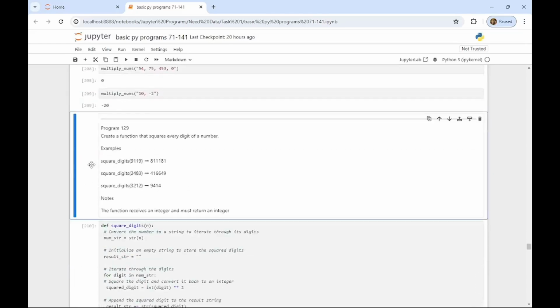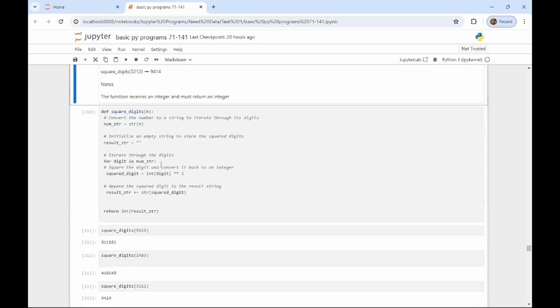Our next question is to write a Python program that squares every digit of a number. For example, for this input number, we take the square of every digit: 9 squared is 81, 1 squared is 1, 1 squared is 1, and again 9 squared is 81. So from this, we'll form this output. For that, I'm defining a function called square_digits, with n as my input.